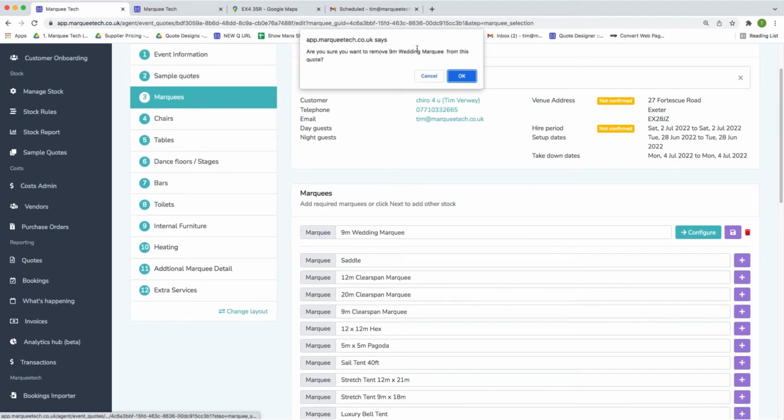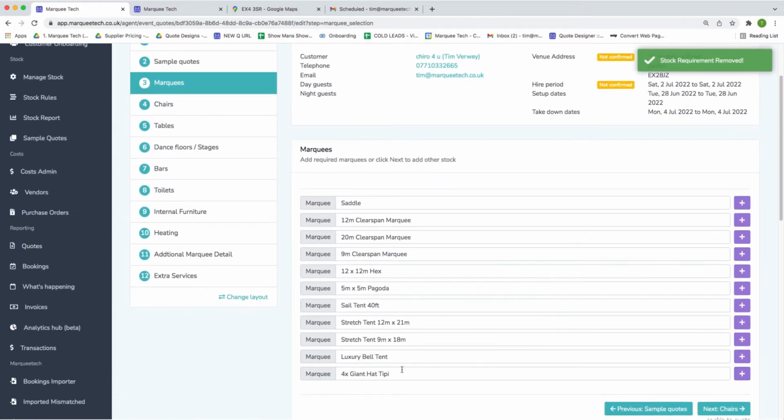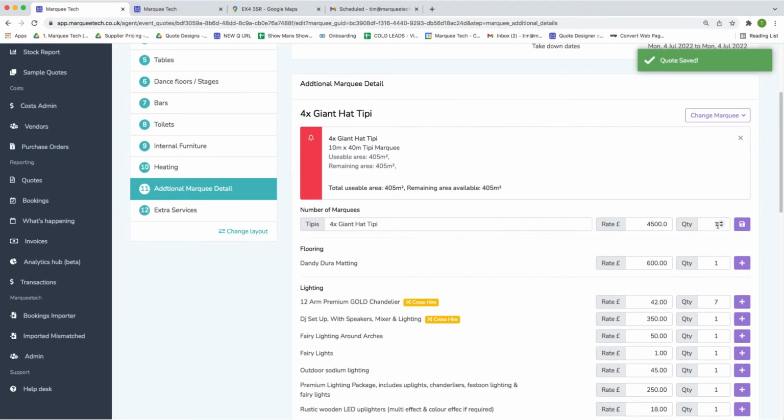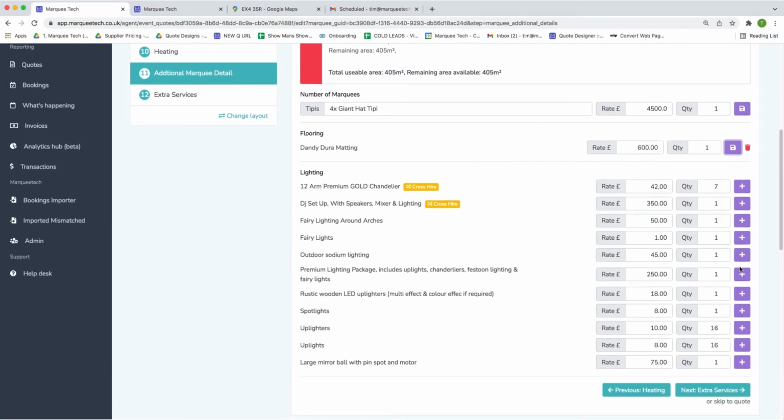Or what we'll do for this one is we're going to give them a TP. So we just go through to TP. The only thing we need to change is the different floors, because obviously there's different stock for floors in a TP than there would be for flooring for a frame. So we can add that in, and then we could also put in, let's say, a lighting package.